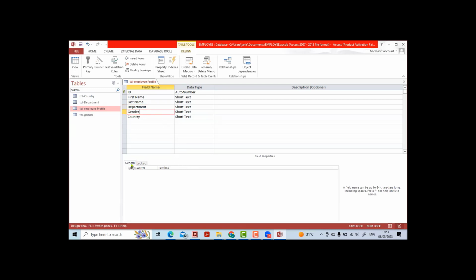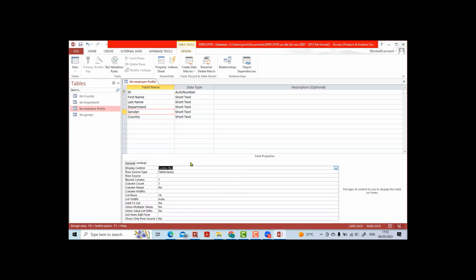So again, you have general and lookup. Go to lookup, select the drop down. Instead of text, go to combo box. Again, it will appear table query, and then come here, say here, drop down. So what we want here is gender. Select the gender table. So you see here, gender table selected.